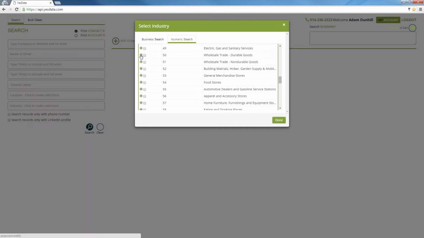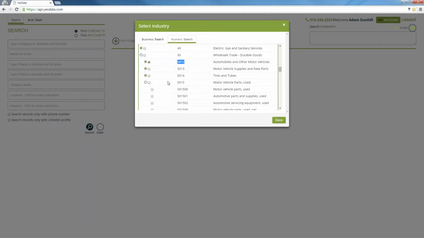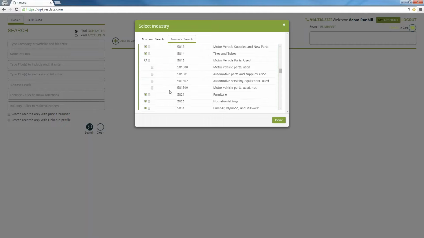Hit this green radio button right here on the left, and it will expand 50 from a 2-digit to a 4-digit. And there's our 5812. We're going to select that. But we might have other values here that we'd like to select on. Let's take a look at what's in motor vehicle parts and used. So again, we're going to hit this green button, and we can go down a whole other level to a 6-digit SIC code level on a granular basis. This gets very, very specific.